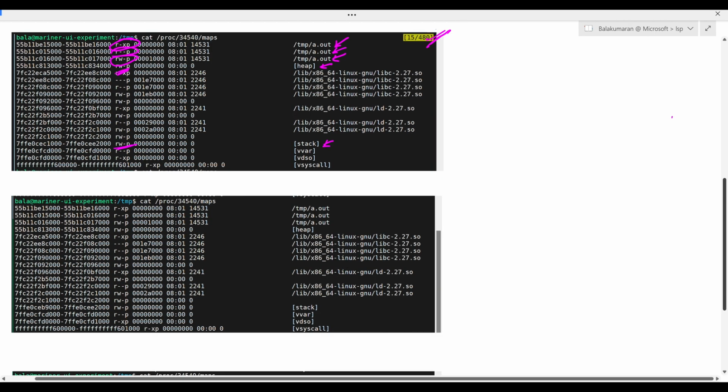Let's try to put this in a pictorial representation. Let's take this as the complete address space. The code section starts at 55B11BE15000 to 55B11BE16000.